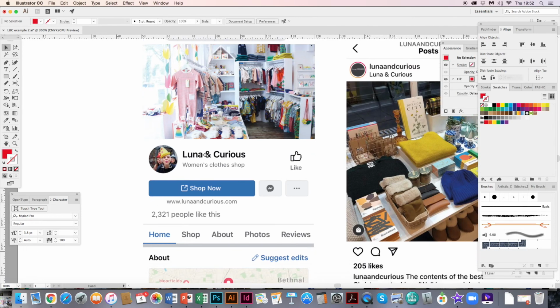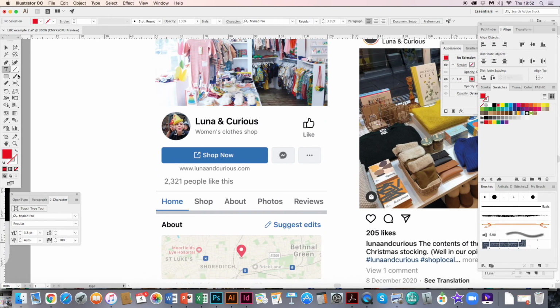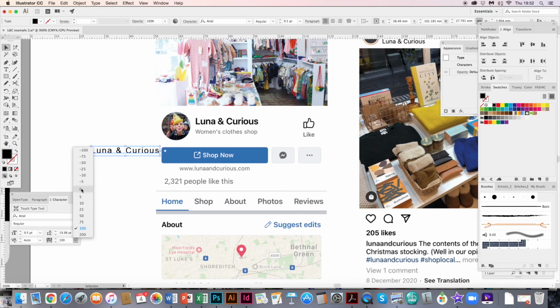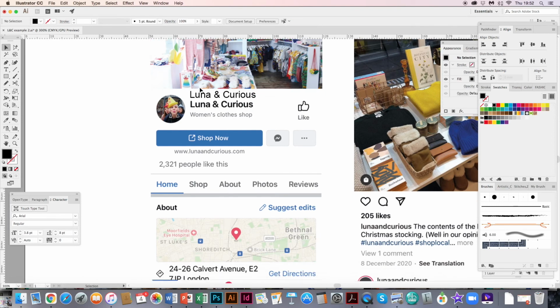Now when it comes to fonts, I've found that Arial is quite similar to it. So if I write Lunar and Curious, you can see that it's very similar kind of text. So using Arial is what I'd recommend if you're going to edit any text on a Facebook or Instagram page.